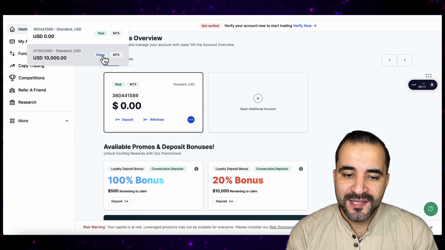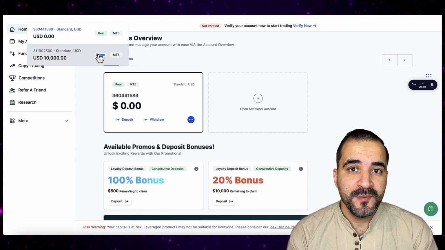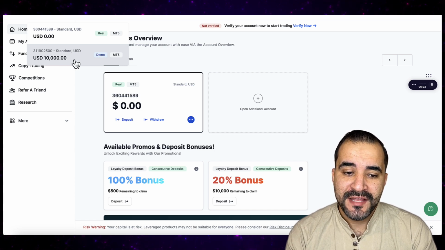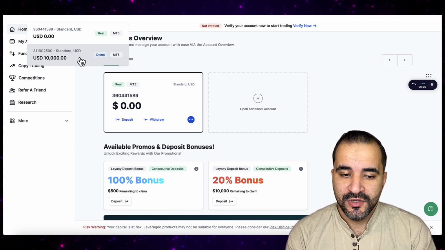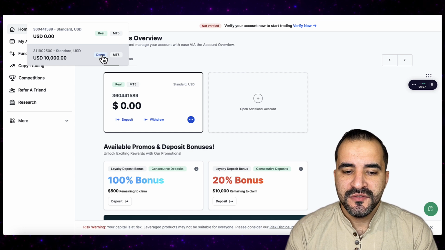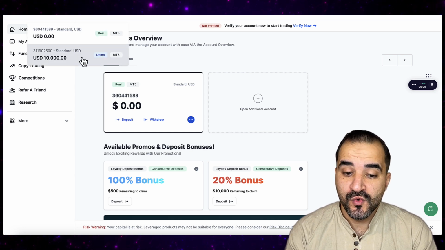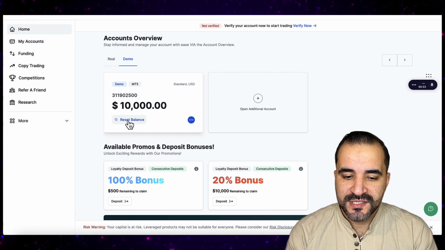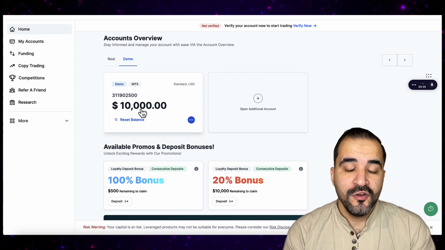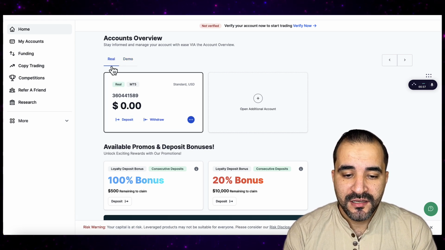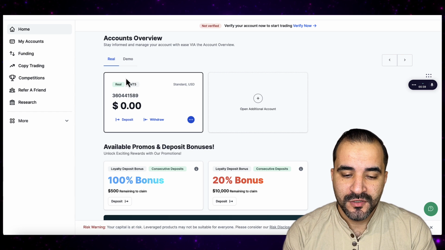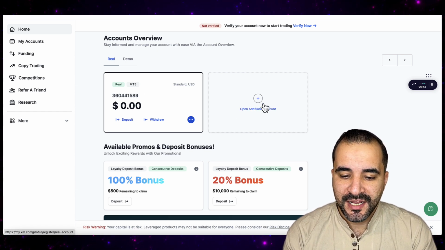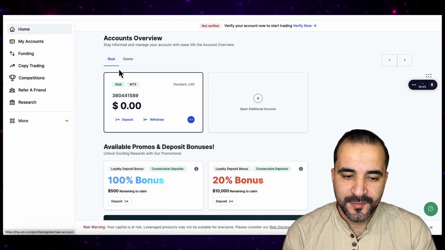And there is also a demo account balance that you can use for paper trading for free if you want to test things around. And this account has $10,000 as a demo account, and you can reset that amount when you lose it. Now, you can click on the demo account here to reset the balance once you use all of the balance, and you can switch between the demo account and the real account from this window. You can even open additional accounts, and we will talk about that in a minute.